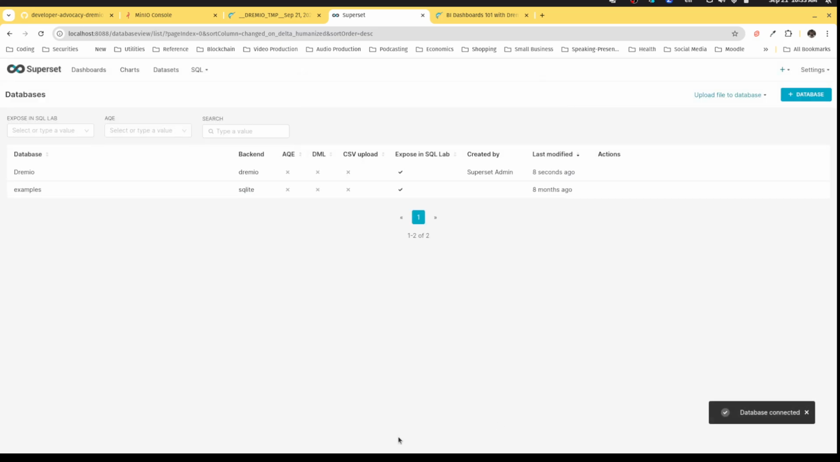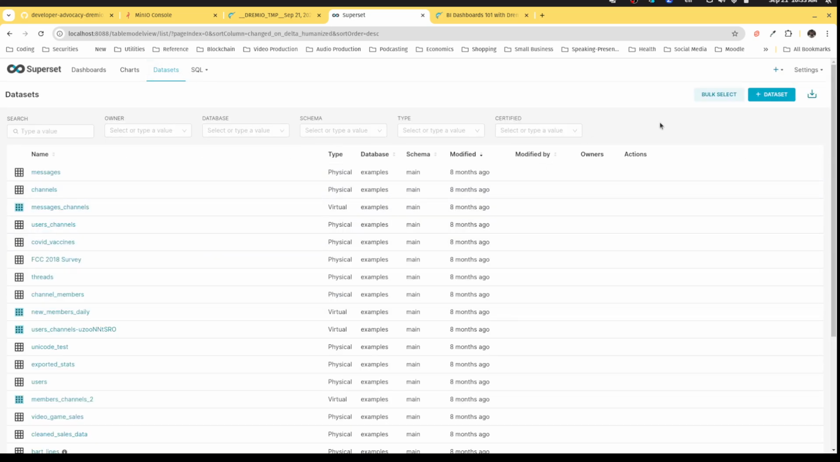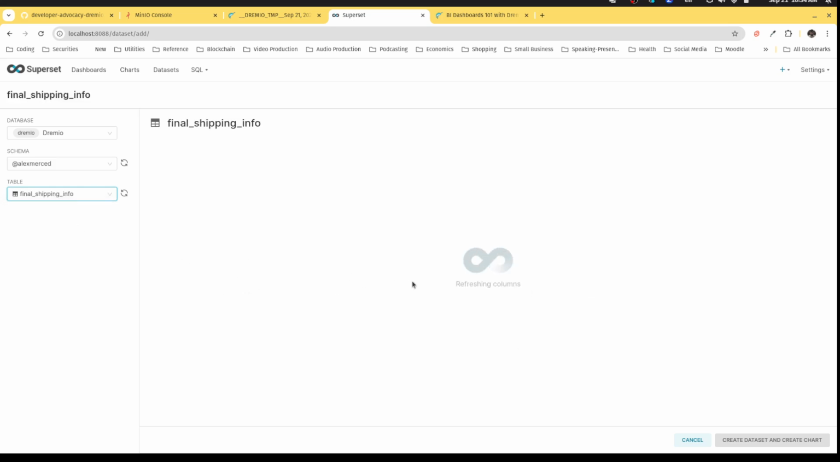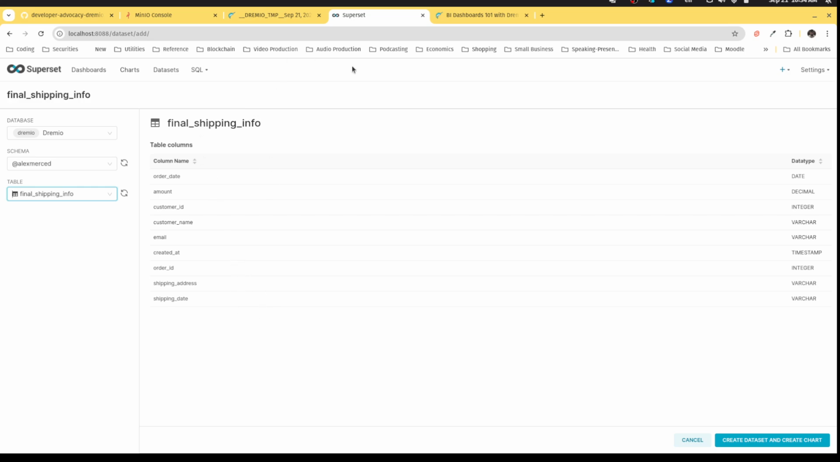Okay, and generally, the flow in Superset, essentially what you do is you're going to add datasets, so we need to connect particular tables and views to Superset, and then we can use those datasets to create charts, and then we can organize all those charts onto dashboards. But let's just show you how you would do that basic part. So we'll say, hey, plus dataset. Let's connect our Dremio here, and we're going to use our shipping dataset, so final shipping info. And then we can see that it recognizes the schema of the data. Perfect.